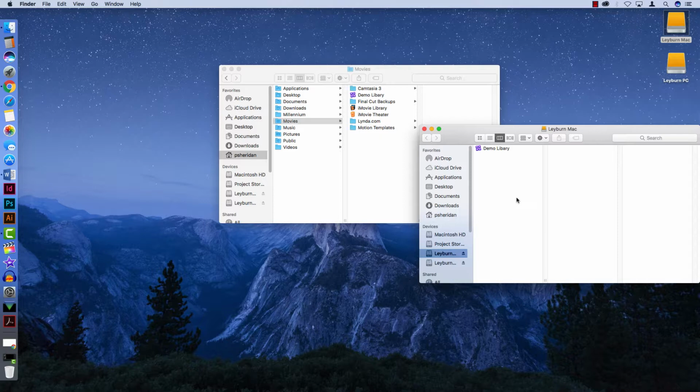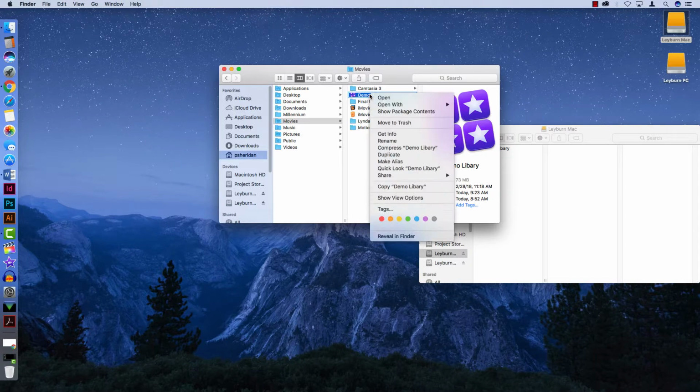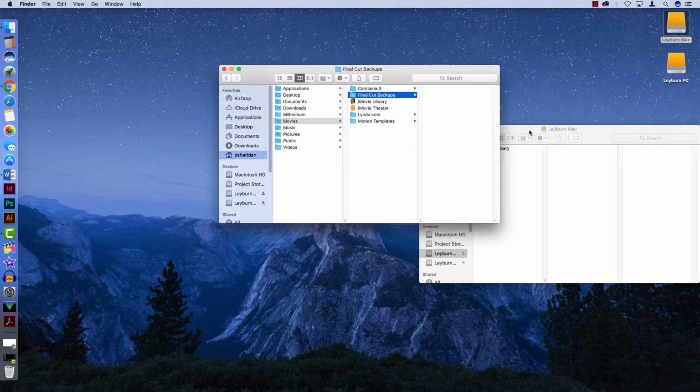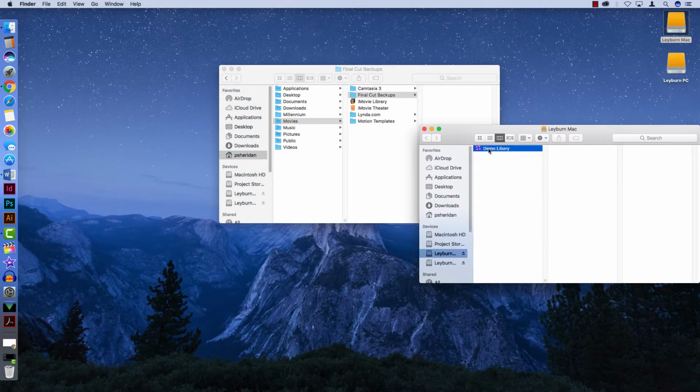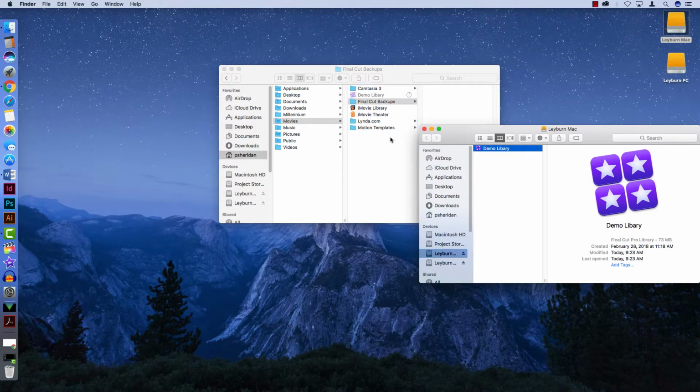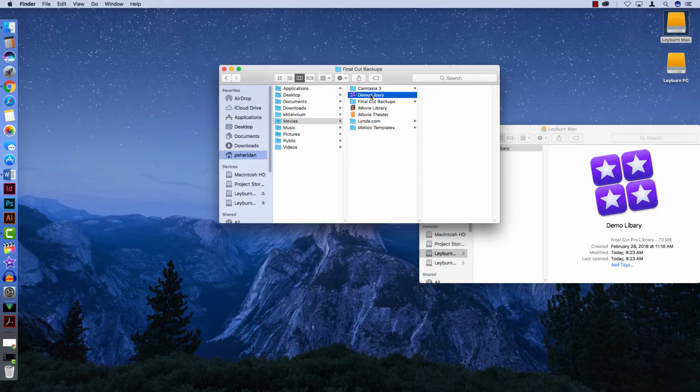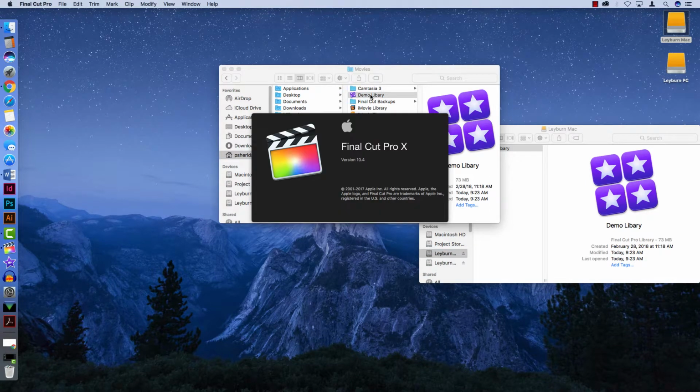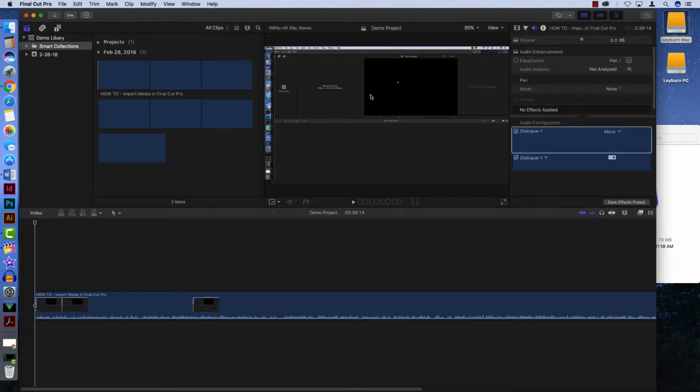Once I'm at my other computer, I can grab the library from the external hard drive, place it wherever I want it on the other computer, and then double-click it to open up Final Cut Pro. So for demo purposes here, I'm going to go ahead and trash my existing library since I don't need it. I've got the copy on the external drive. I'm going to grab it, move it in here. Once that copy's over, I'll just double-click it, and you can see that it opens up in Final Cut Pro.